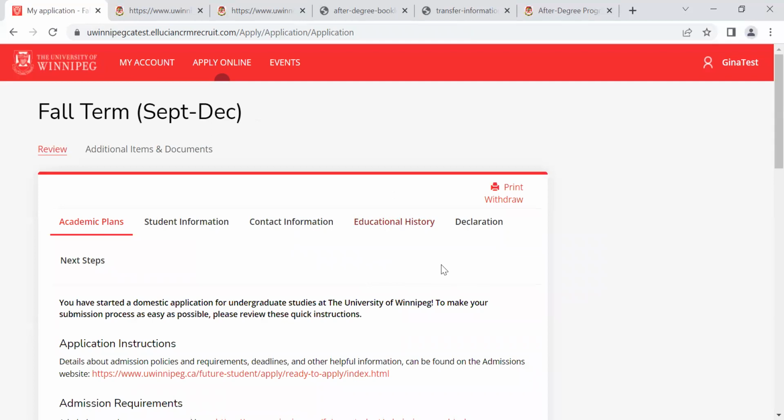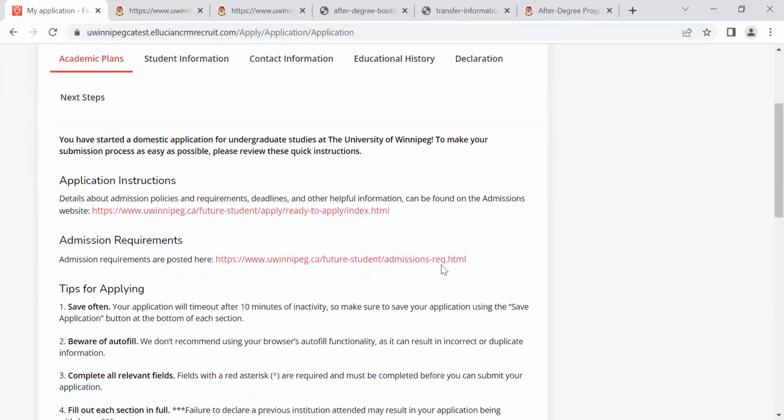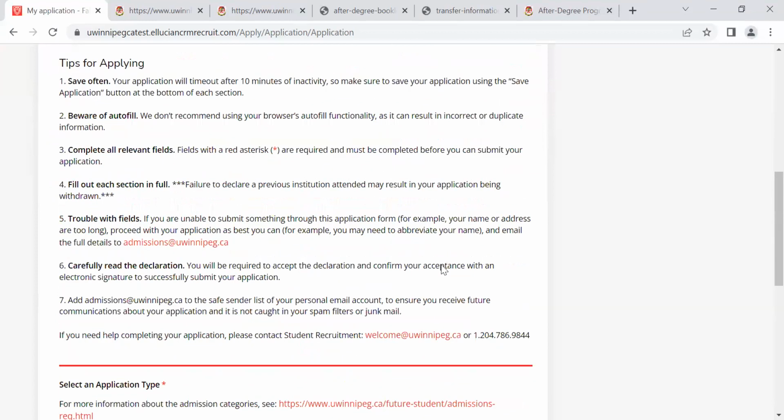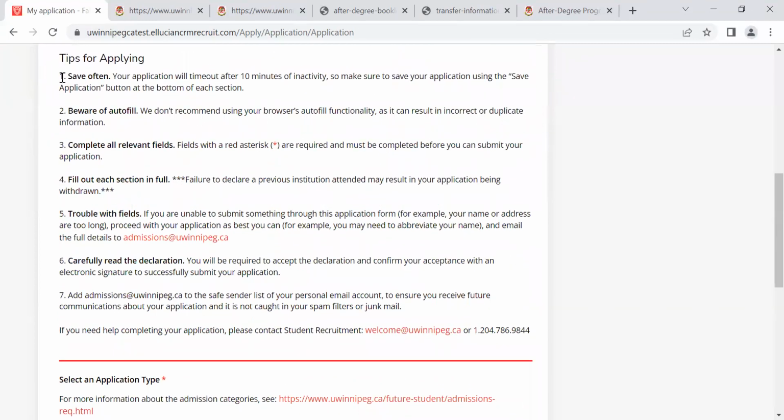Sometimes that little spinning wheel takes a while. I do find the Google Chrome browser is a good browser to use in terms of functionality with this application system. And also using a desktop computer as opposed to your mobile device is helpful in terms of functionality. So if you're having trouble, maybe consider those two situations as well.